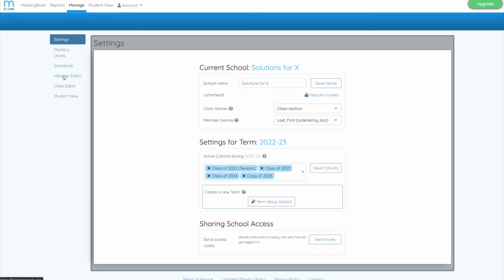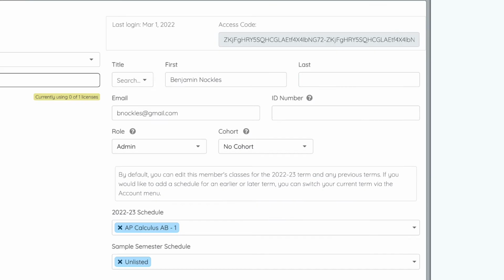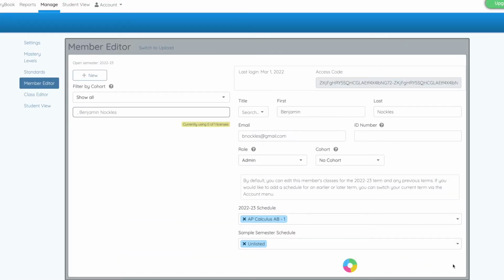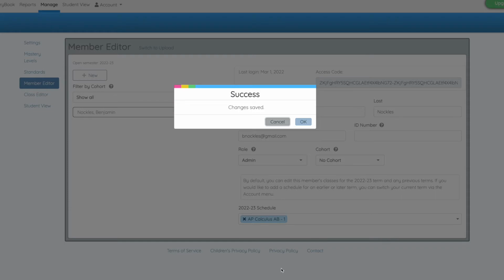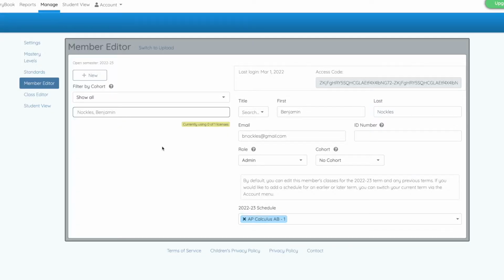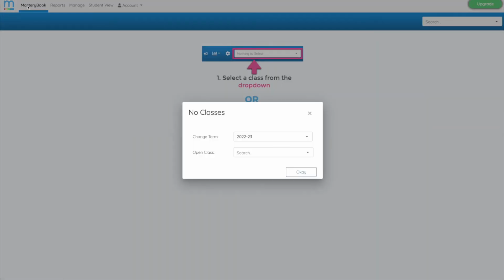And now, when I go into Member Editor, I can see myself, although my name is formatted incorrectly. There we go. And there's my class that I just got added to. So I will say Save. And now we can view that class when we go over to the MasteryBook. I'm prompted to select it.